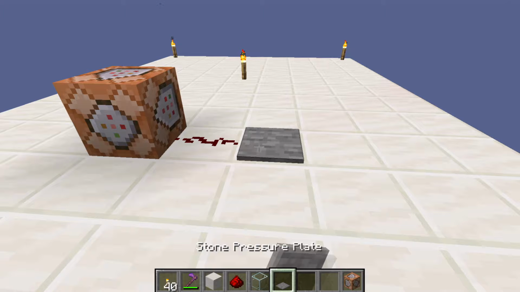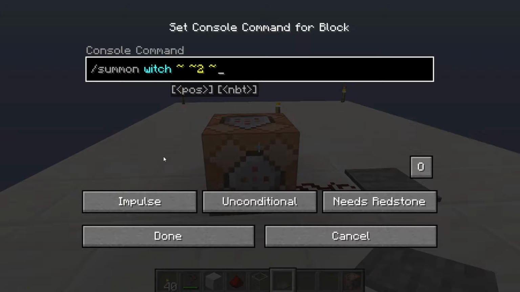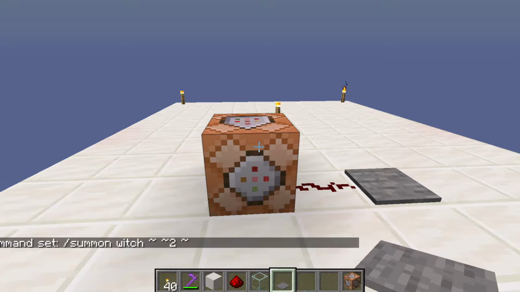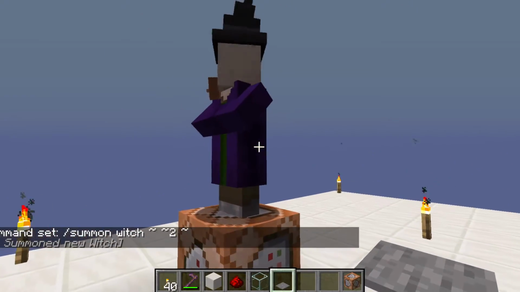And I'll connect this command block to a pressure plate. The mob I'll spawn will be a witch, and I'm just going to have it spawn 2 blocks above the command block. So that works.